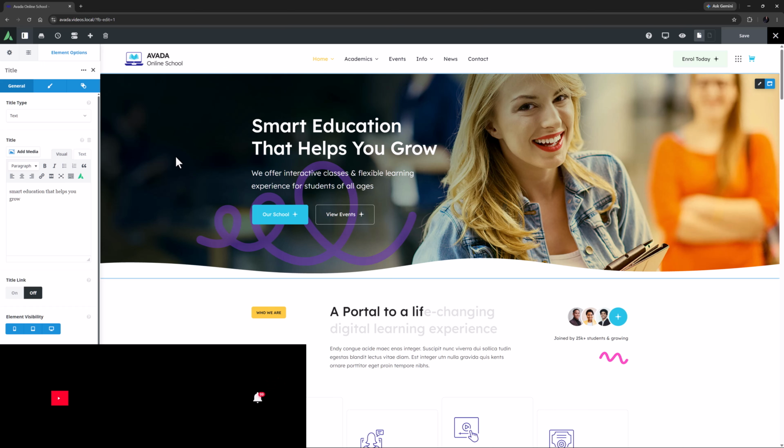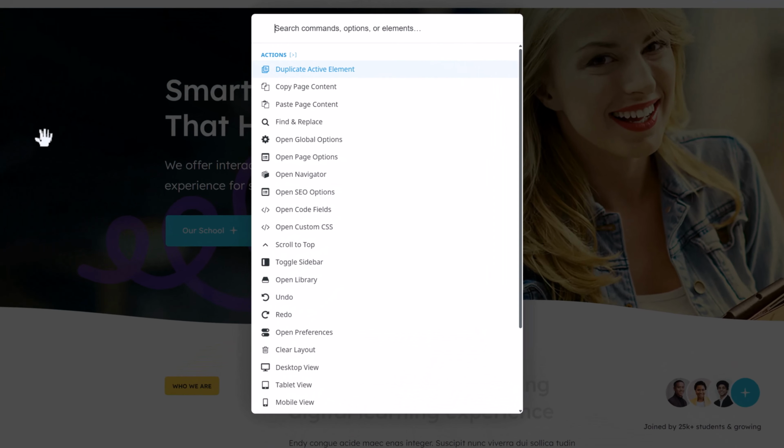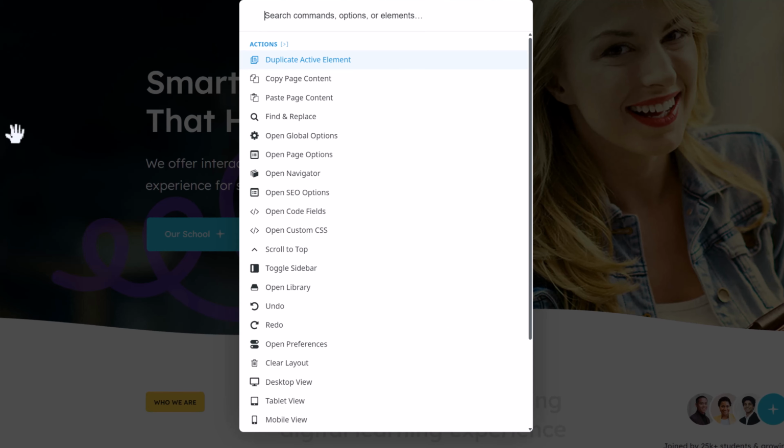Alright, let's jump in. The command palette was added to the Live Builder back in Avada 7.15.3. When you are in the Live Builder, the command palette can be accessed by the keyboard combination of Ctrl-K or Command-K on the Mac. Alternatively, you can use the F1 key to bring it up.